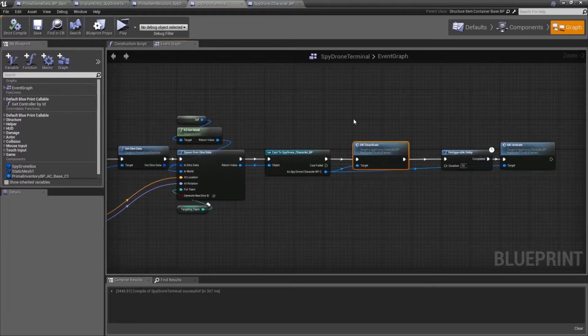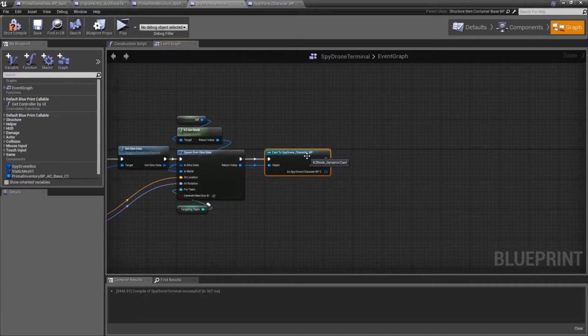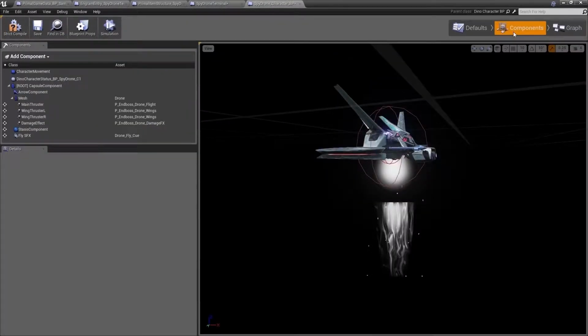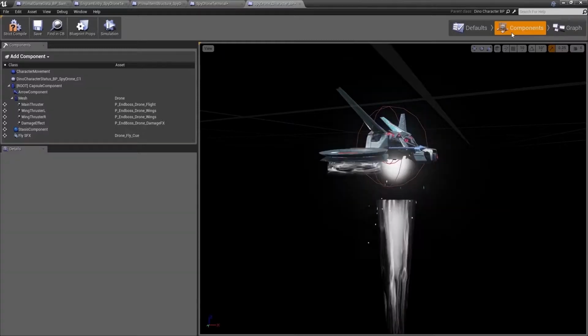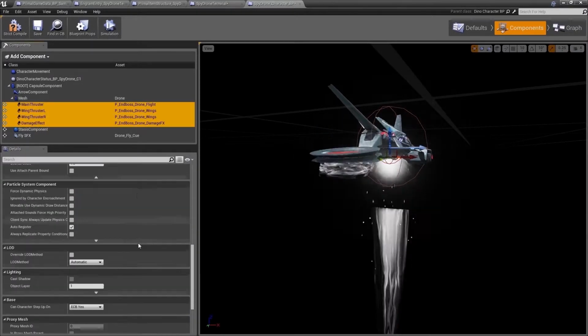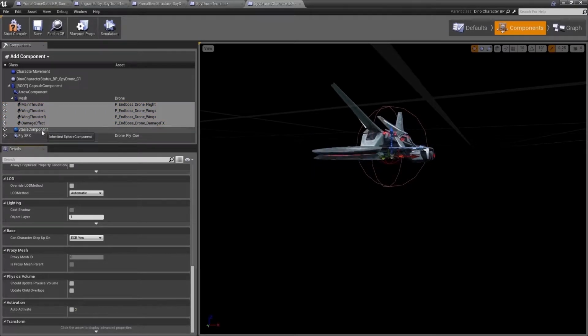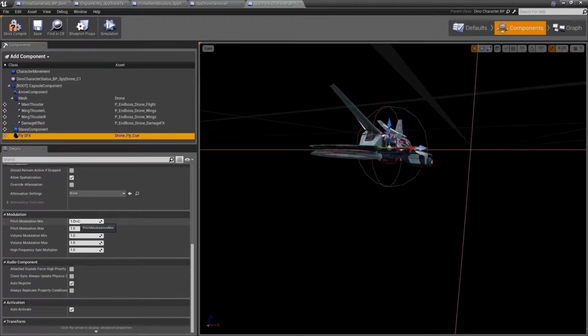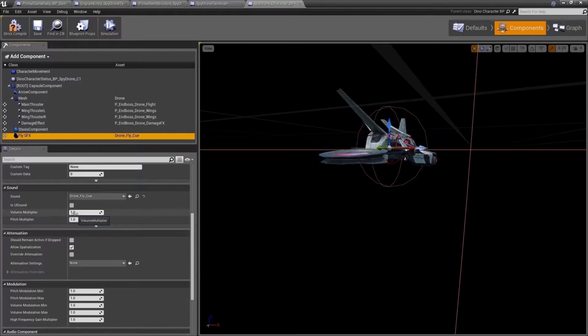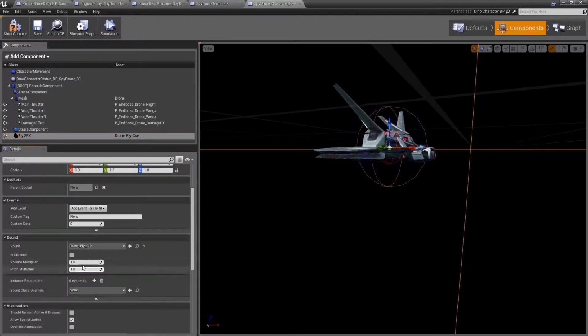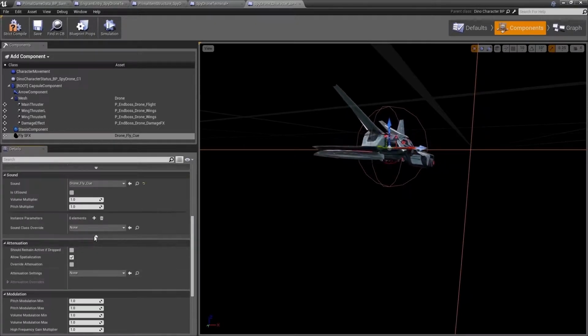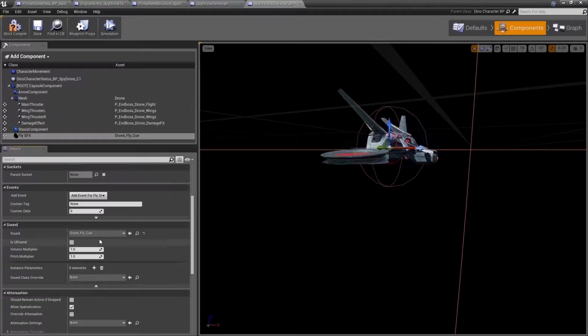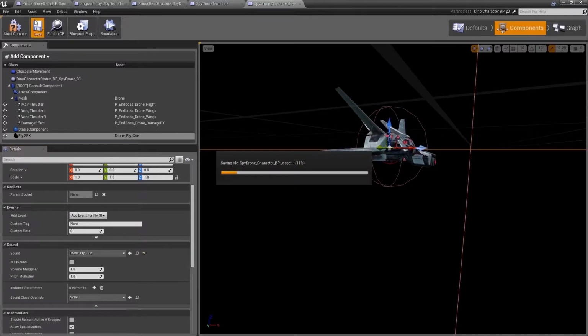But let's do this the proper way and make the drone deactivated by default. Open the components section of the drone blueprint. Select all the particle systems and just uncheck auto activate. This will make sure that the particle systems are by default deactivated when we summon the drone. Do the same for the audio, and we are done.